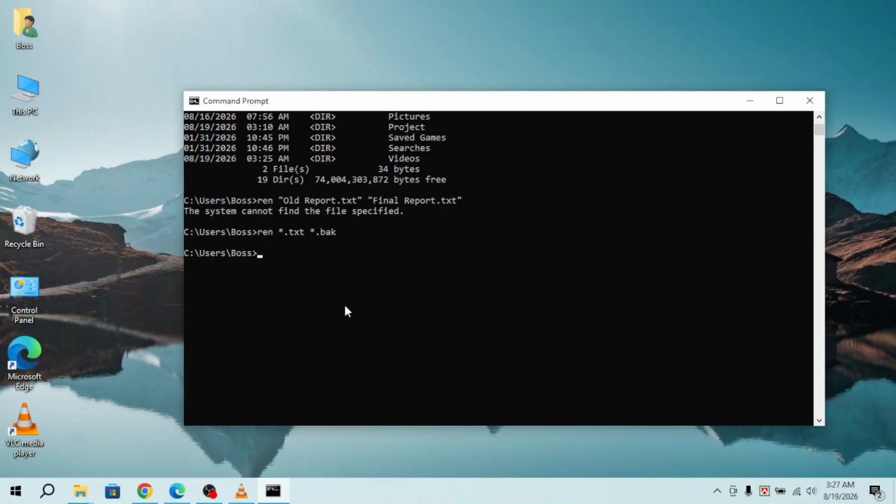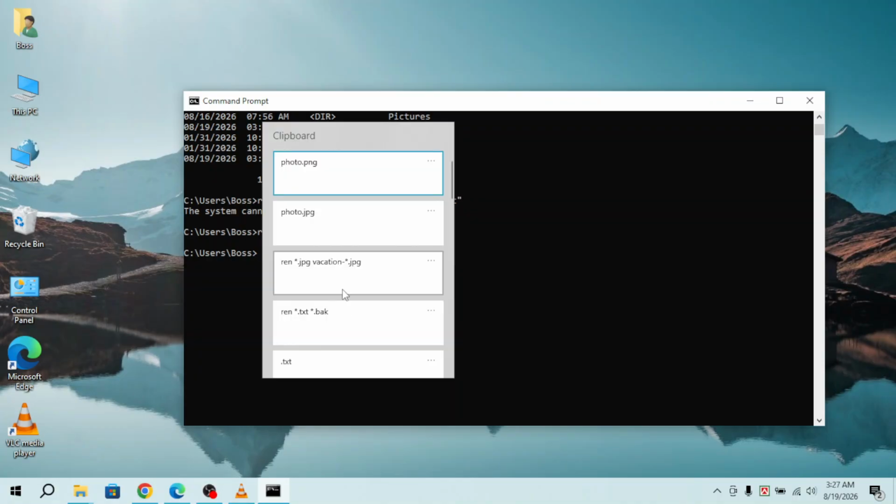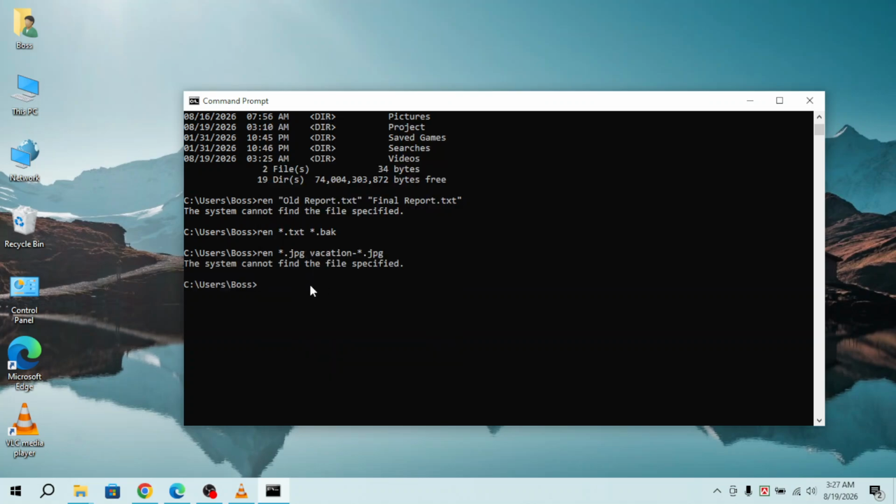Remember that renaming a file extension doesn't convert the file. For example, changing photo.jpg to photo.png only changes its name. It doesn't turn the JPEG image into a real PNG file. If you need to convert a file format, use an appropriate conversion tool instead.